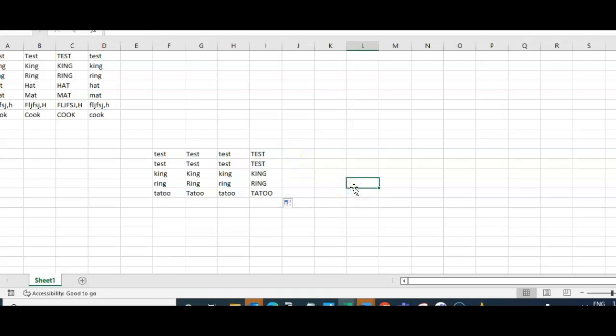See if you can see, it's simple. The formula is simple. It's equal to, it's proper, and the cell number, and the same. Here for the lower, it's equal to lower, and in bracket cell number, and the same. In the upper bracket, it's cell number. That's it. So you can find the solution easily.